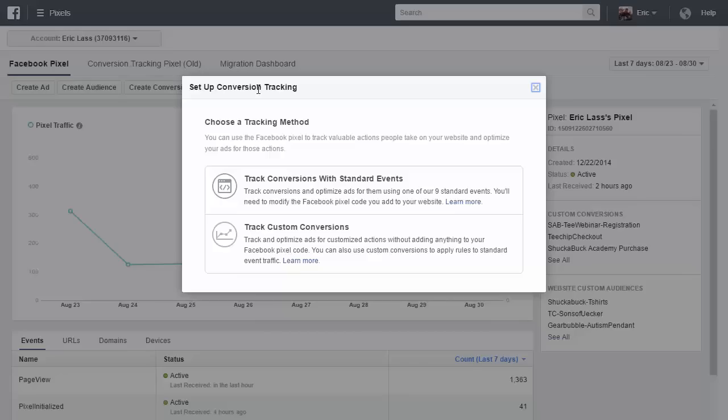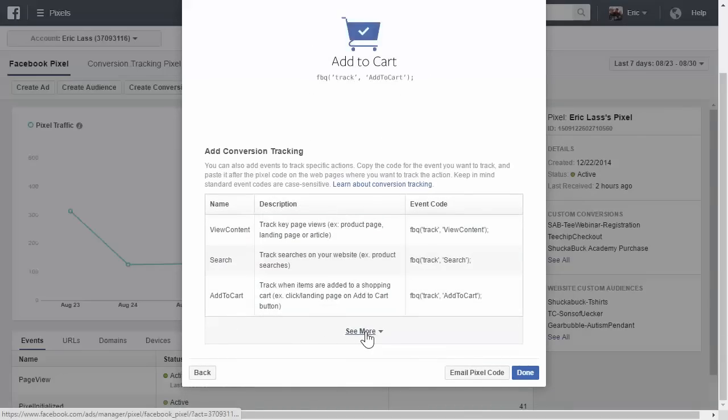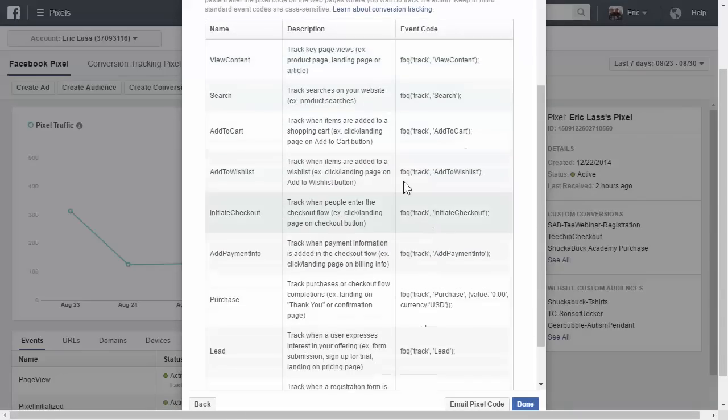Now let's say that I have an email list or a sign-up form, for example, a sign-up form for a checklist on my site. If they sign up, they get the checklist and they're taken to a thank you page. I want to count that as a lead. So I'm going to track that with standard events. Now, there's a lot of standard events like view content, add to cart, initiate checkout, lead, purchase.